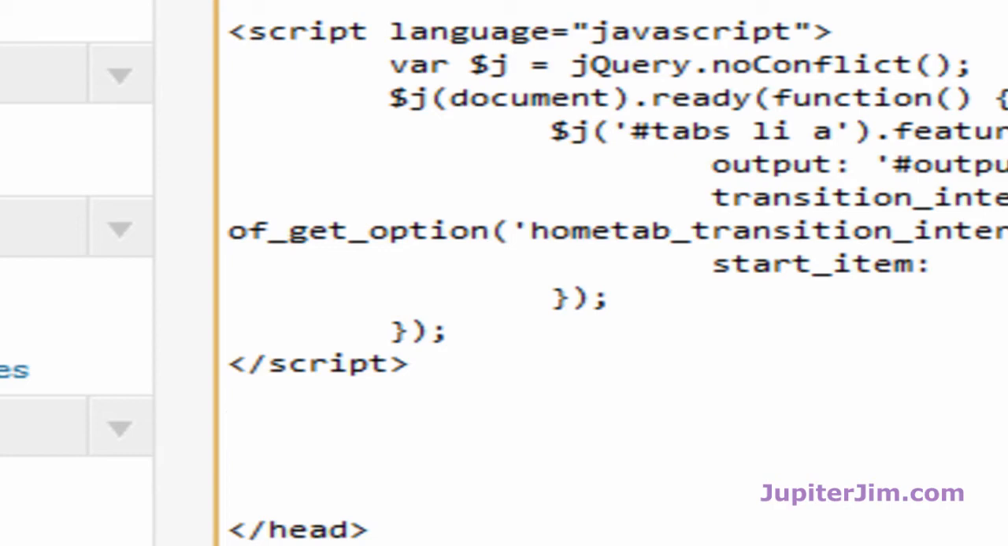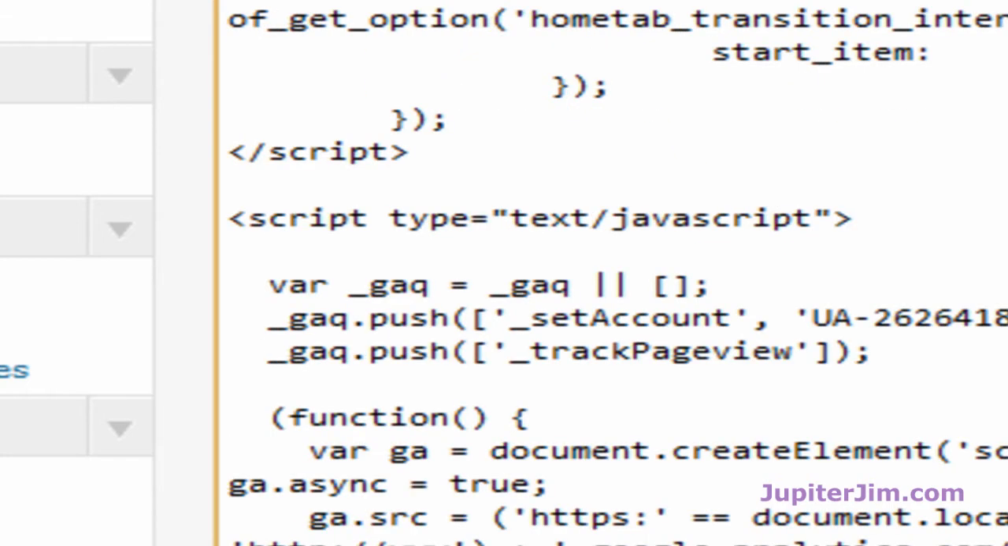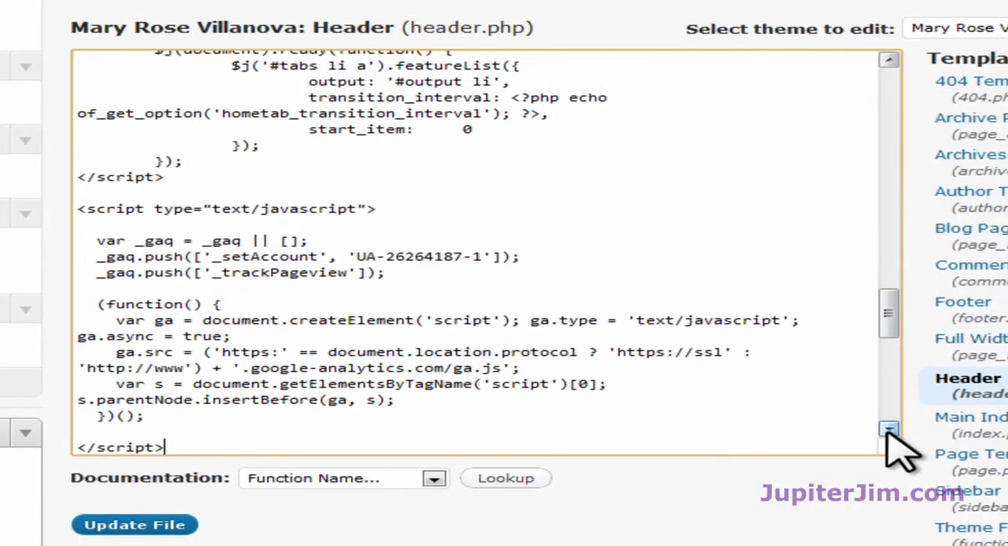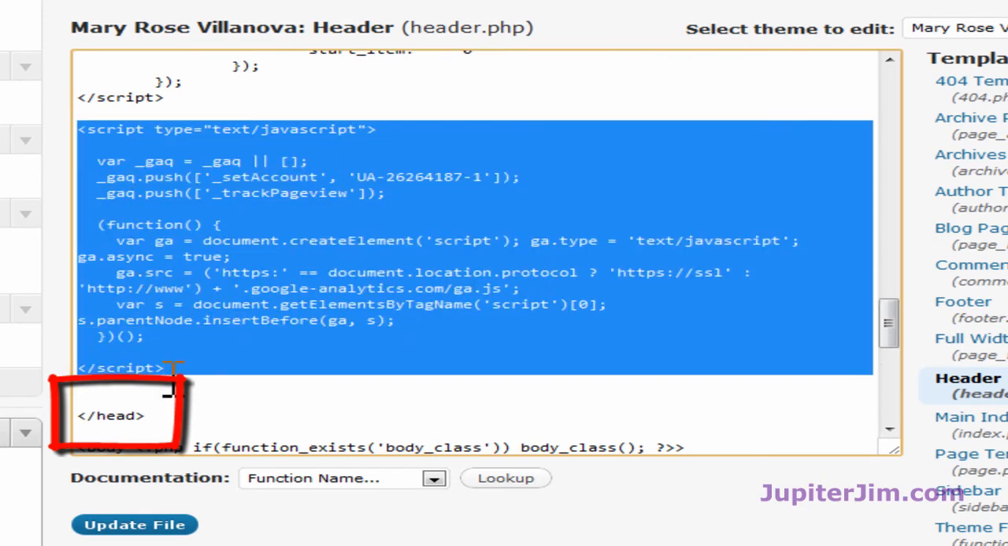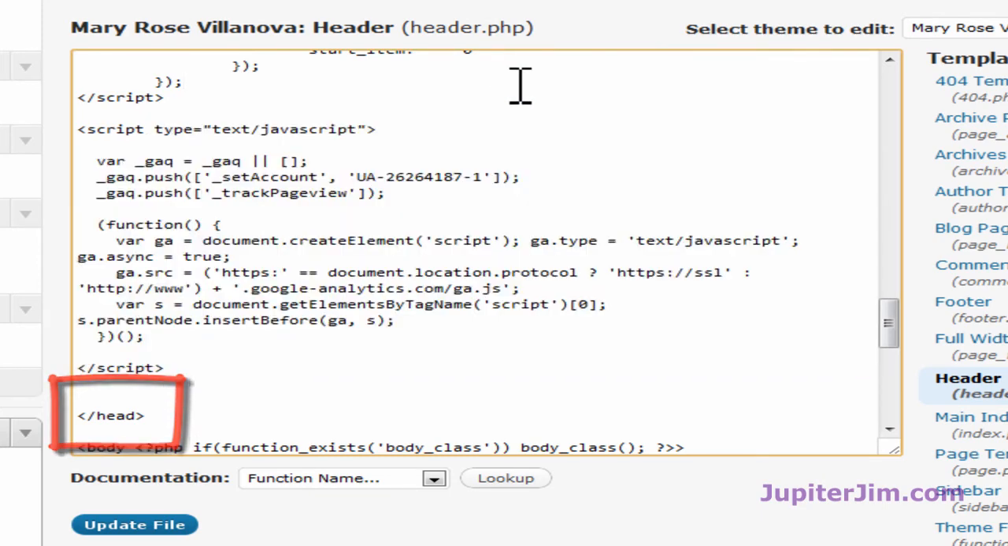Okay, here we go. Control V. Now we just pasted that code. There's the closing head tag. Here's the code that we just pasted in. Okay, now I'm going to click Update File.